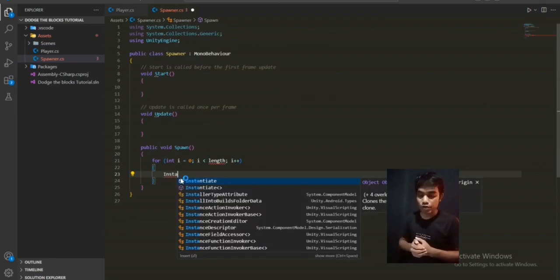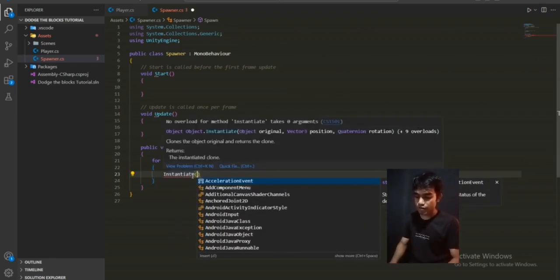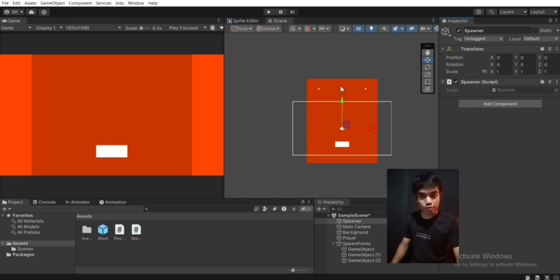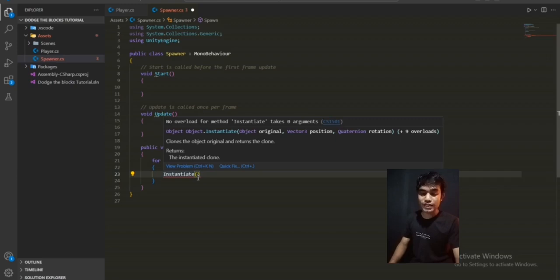For spawning any game object, we have to use the Instantiate function. As a first argument, it takes the game object you want to instantiate or spawn. In our case, we want to spawn this block game object, so we need this block game object. The second thing it takes is the position from where you want to spawn. We want to spawn from these positions, so we need all of these positions, so we need to make an array. The third argument is the rotation. We will pass Quaternion.identity, which basically means no rotation.